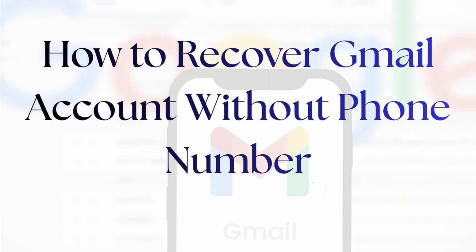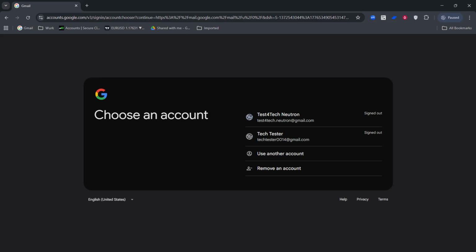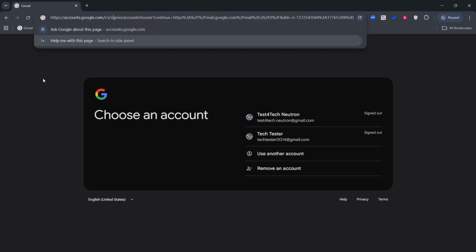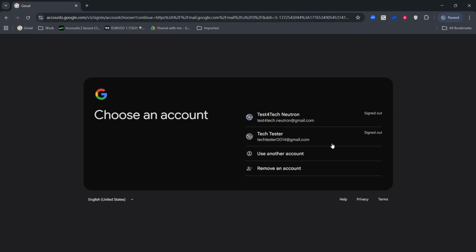In today's video, I'm going to teach you how to recover Gmail account without phone number. We'll follow Google's official recovery flow and use a recovery email instead of a phone, keeping the process simple and secure. Start by going to the Gmail login page in your web browser. If you're on a shared computer, a private or incognito window helps ensure none of your information is saved.